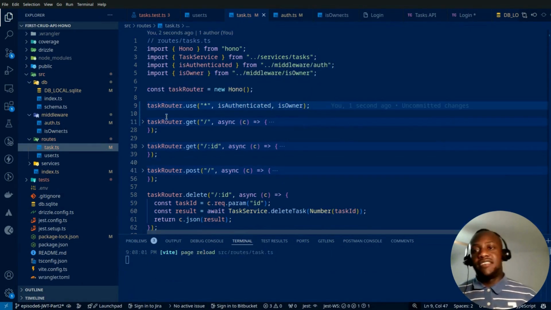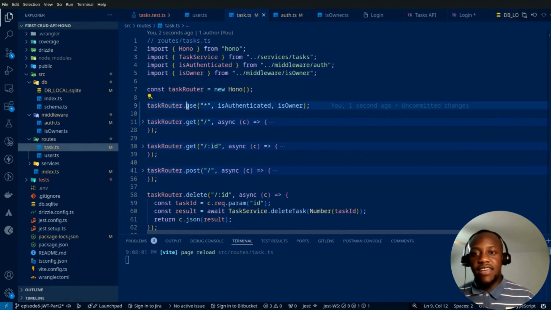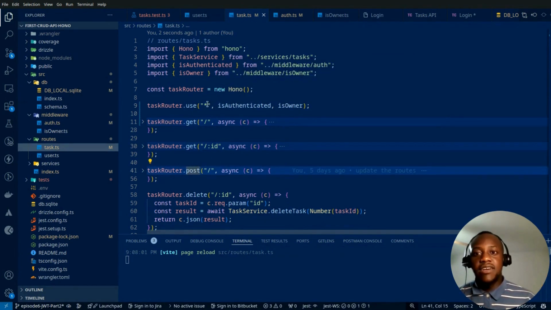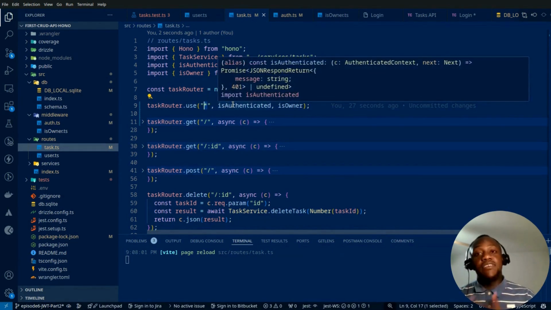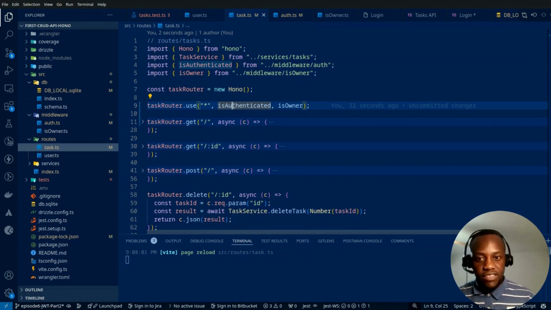Cool. This basically says, whenever we are in the task router or we are accessing the tasks, the use says, whenever we're using this router, I want you to apply this to all endpoints under this router, indicated by the asterisk. So whenever we're calling this endpoint, everything under it: your get, your post, everything. We want every request coming through the task router to be protected with isAuthenticated and isOwner.